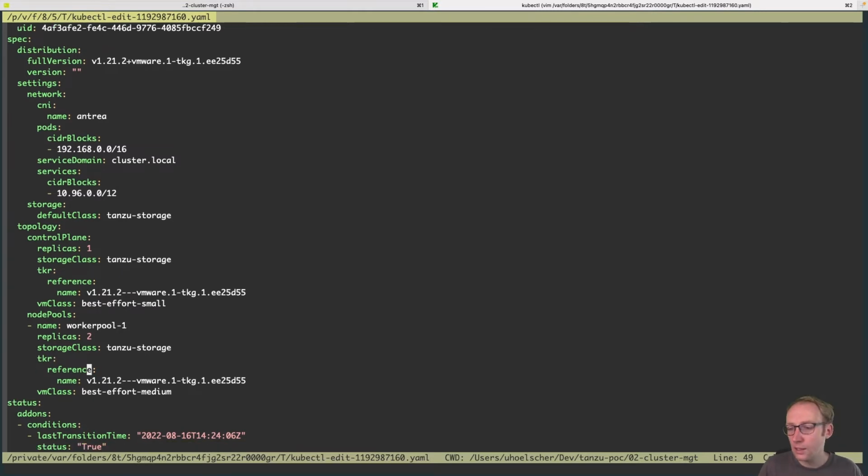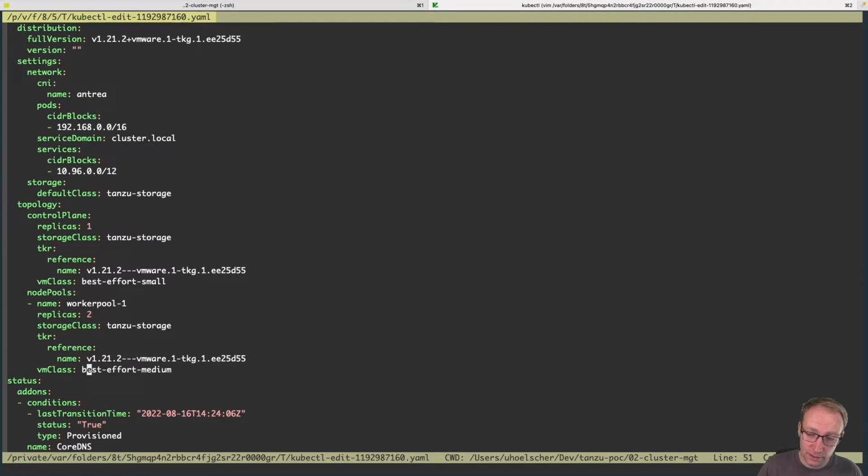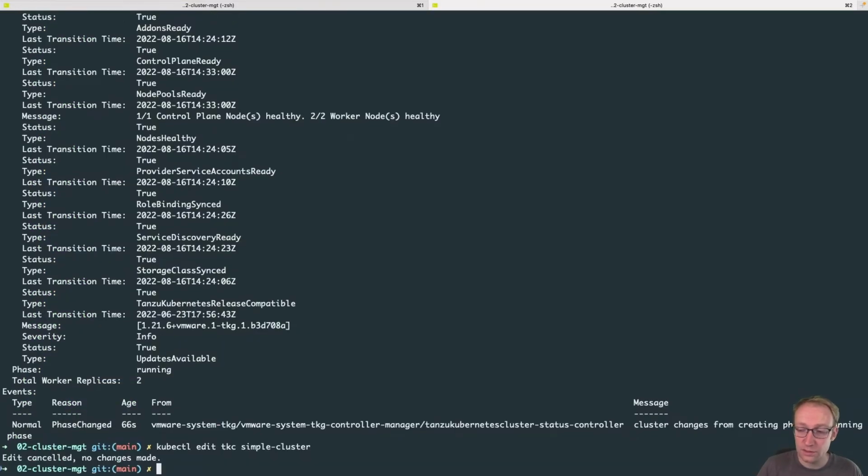So for the workers, we are allowed to do a scale down, whereas this is not allowed for the control plane. We can scale the VM class, so we can go up with the VM type, as well as we can go down with the VM type. So we can go from a best effort medium to best effort large, or a best effort small or X small, depending on your actual needs. So what we will do now is I will fix it in the YAML file, and we will do it in the YAML file just to be more consistent and to have a better view of what we're actually doing.